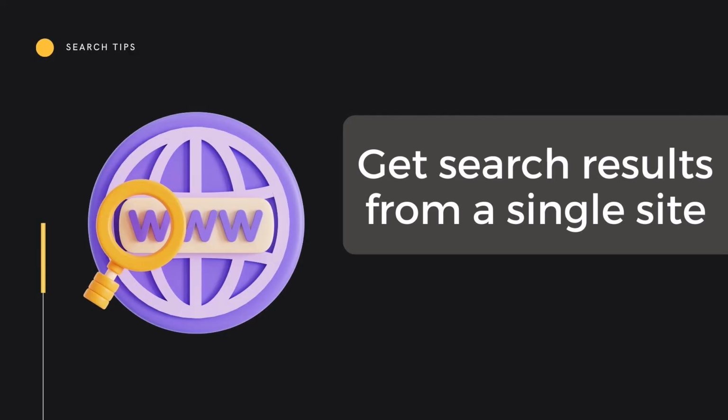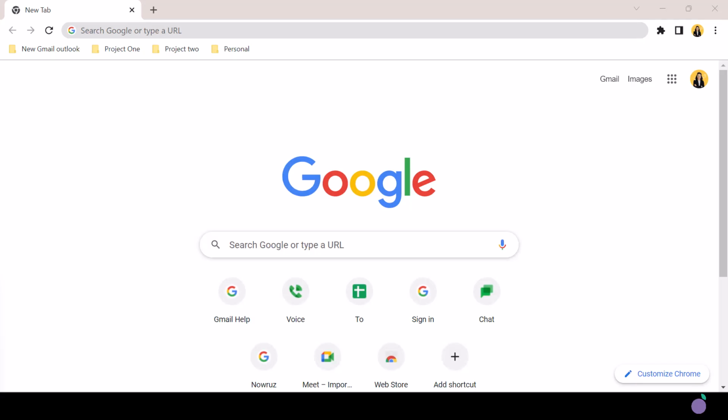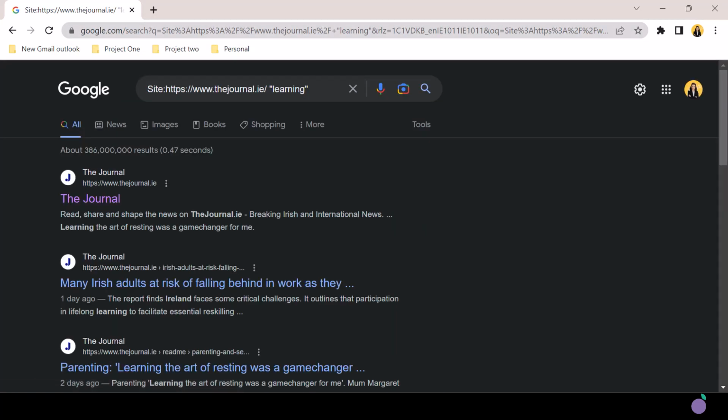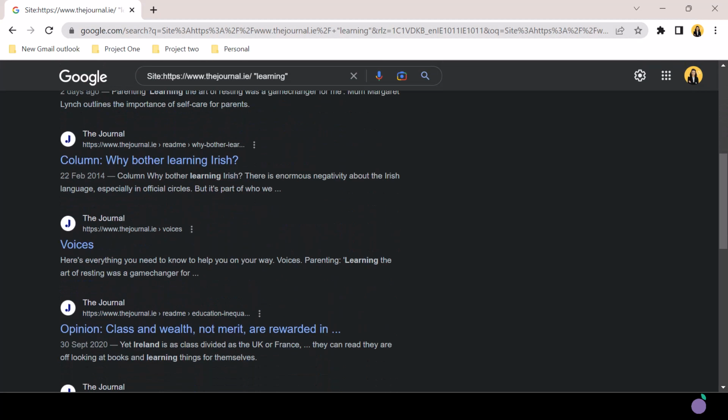Next, use the Omnibox to get results from a single site. Say I'm researching developments in learning and remote work in Ireland, and I want to look at articles in a specific publication. Type site colon into the Omnibox and immediately follow with the site that I wish to review. Next, I'll add the keywords or words that I wish to search, and I'm adding parentheses as I want the specific term and no variations. Remaining on the Google search page, I can view a number of results from the journal that include the search term learning.